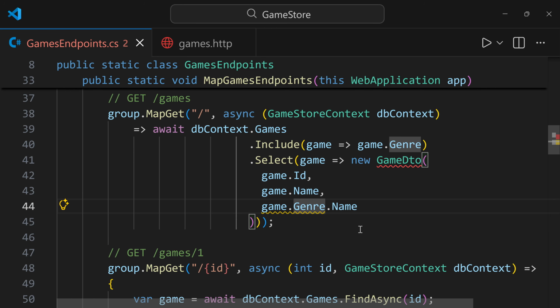We know that genre should not be null in this case. Because of that, we can use the null forgiving operator, the exclamation point that you can see over here. We will use that to tell the compiler that it doesn't have to worry about it because we know that genre should come with a value. Okay, so now let's just complete the other properties needed here.